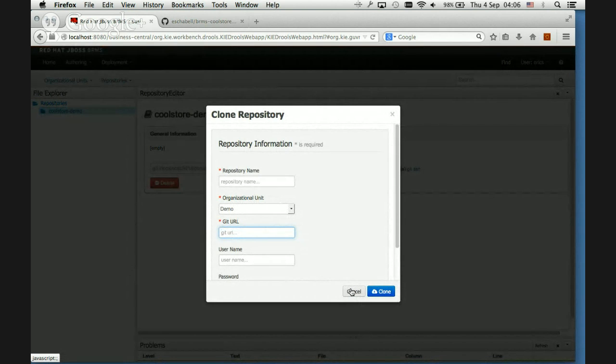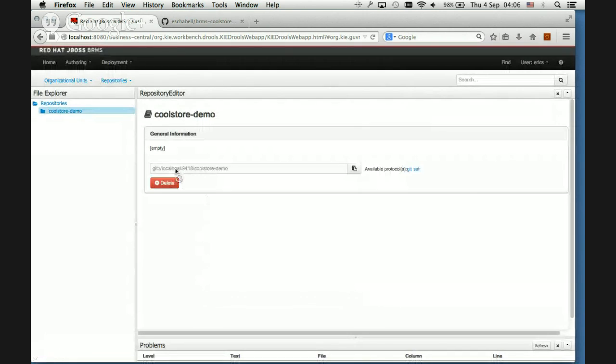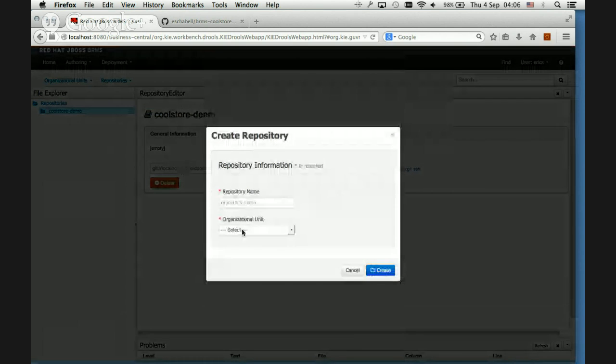It'll do that from a file system or remotely. It doesn't matter either way. It does need to be an HTTP or something like that. It's not a Git clone when it's remote. Or you can do a brand new repository, which just gives it a name, add it to a unit, and you get a blank project to work on.